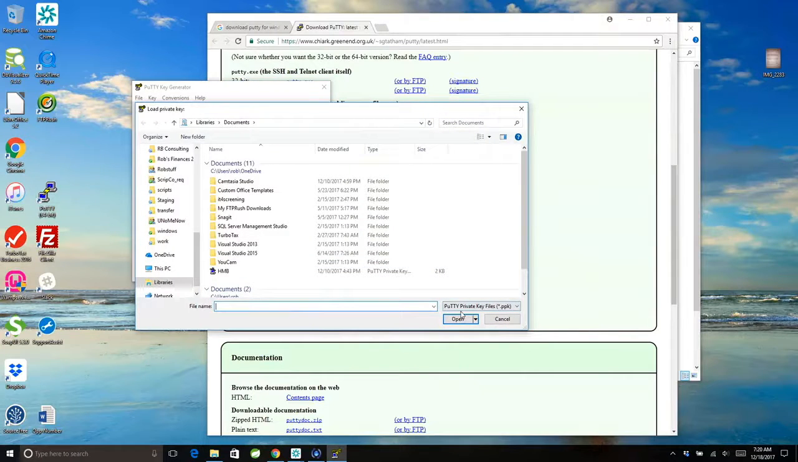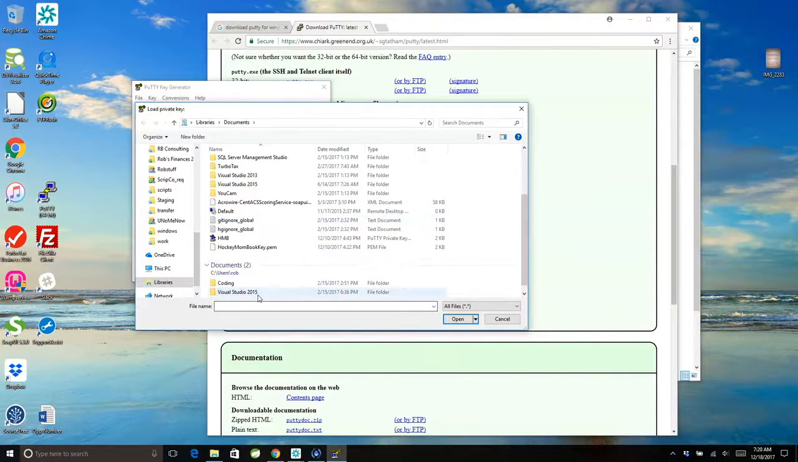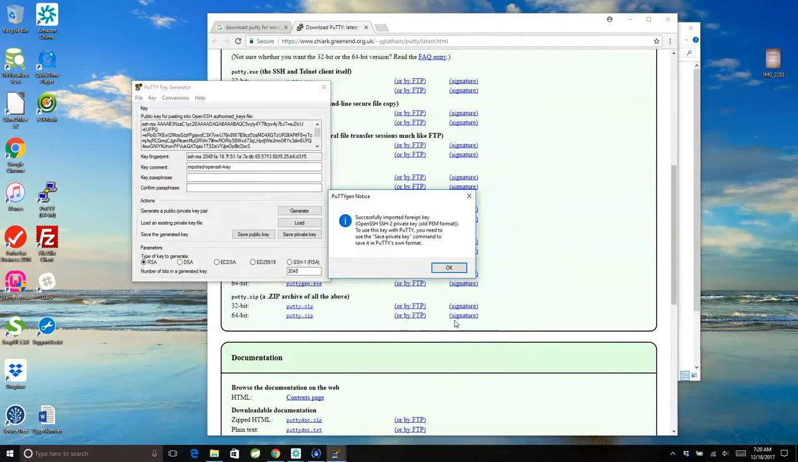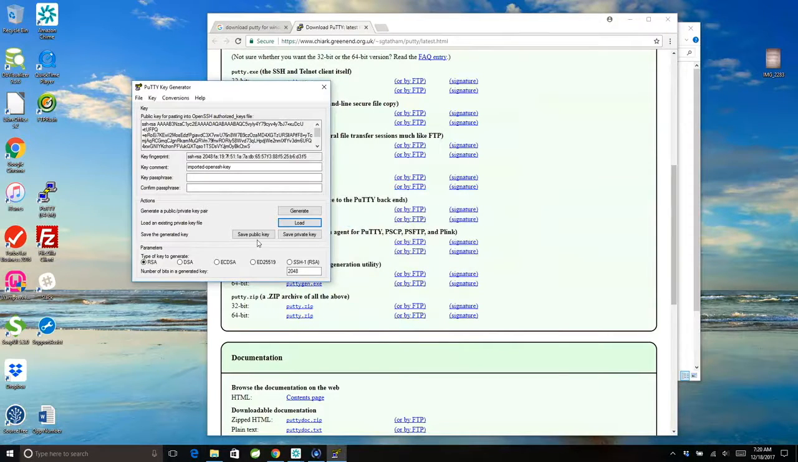I have to hit the load button, and I need it to be all files. So we'll see my PEM. There it is. Open that, and it's going to import it. You should get this. It's pretty straightforward. And then you get to save it.